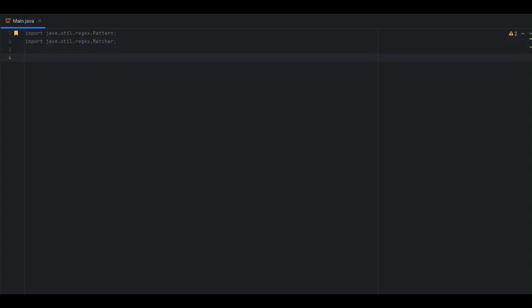So let's make a class to start with this. So public class, and the file name has to always match the class name. So we have public class Main. Then we have public static void main, String args. So now let's actually use regex.